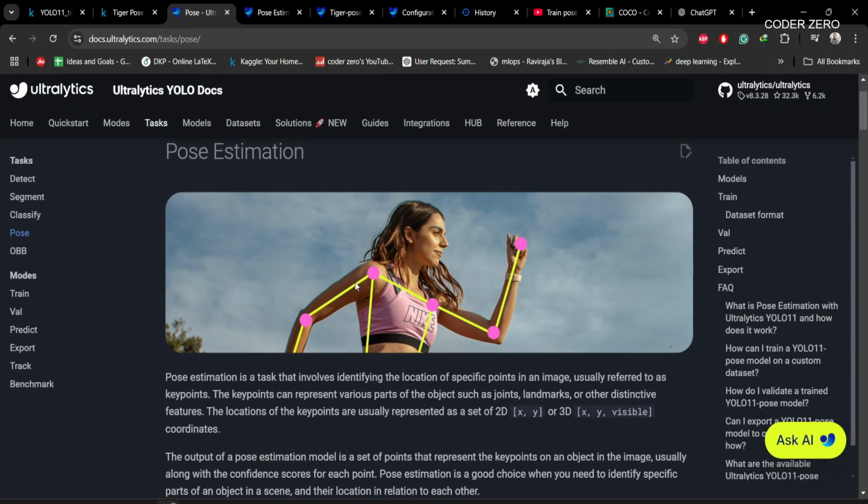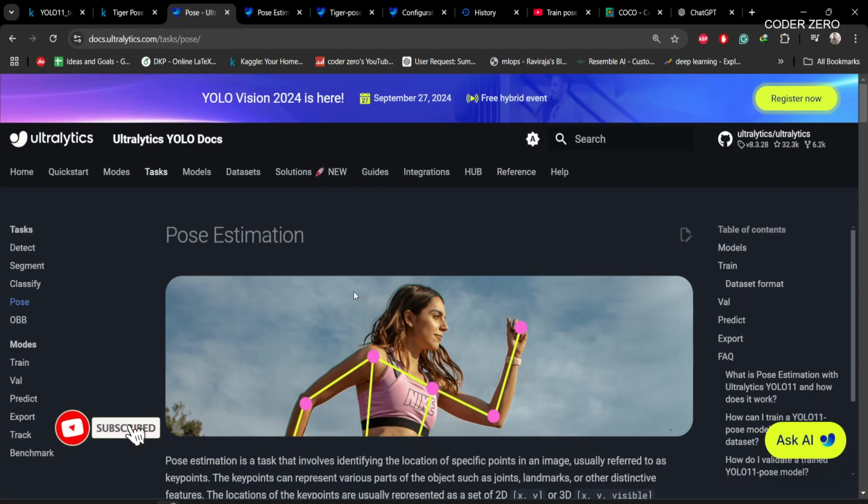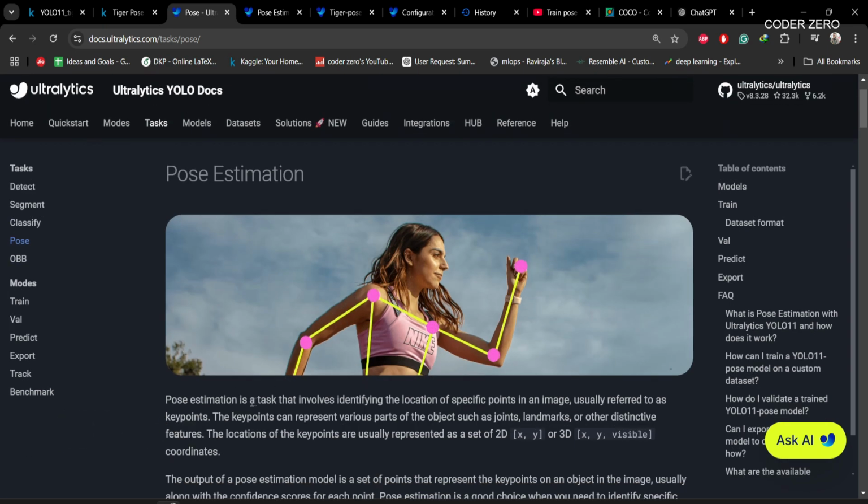Guys, welcome. Today we'll be talking about YOLOv11 Pose Estimation on a Custom Dataset. Pose estimation is a task that involves identifying the location of specific points in an object. You can see here, these points are usually referred to as key points. The key points can represent various parts of the object such as joints, landmarks or other distinctive features.